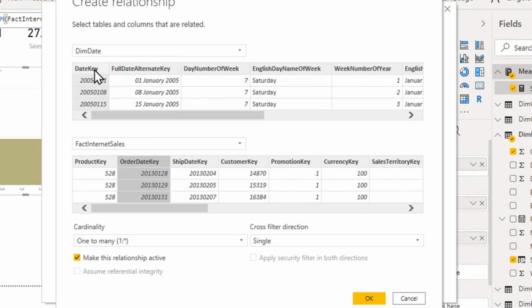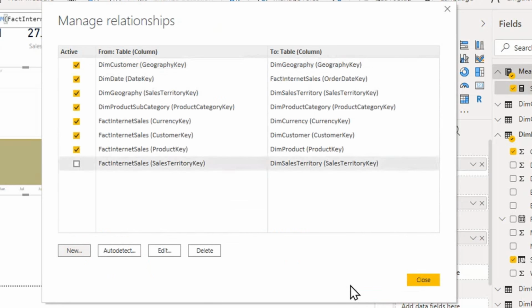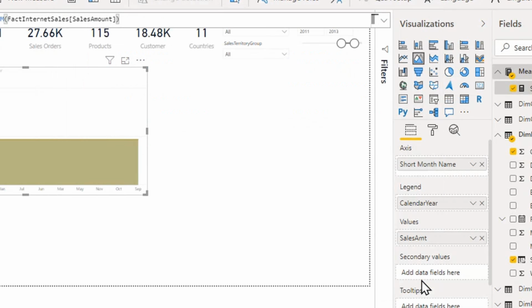You can connect using the date key, and if you have the date columns, then you can also connect with the date columns as well. So it is a one-to-many relationship, we will have the unique records on the dim date table, and we will have multiple records on the fact internet sale. Also the cross filter direction is single, so we don't want it to be both directions. So click OK. And also the relationship is in active state, so click close now.